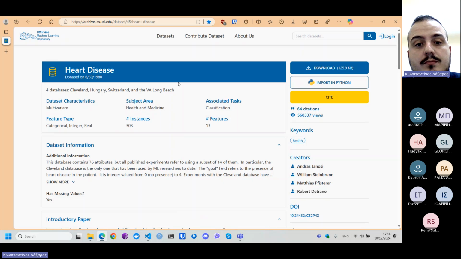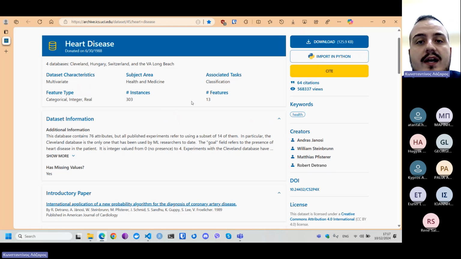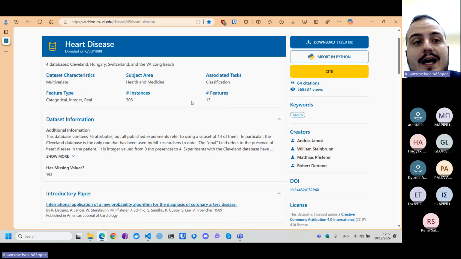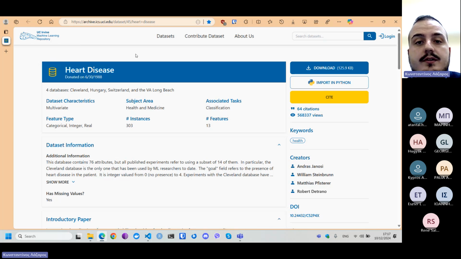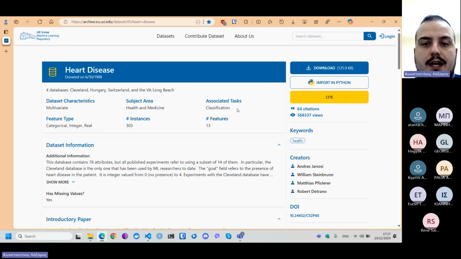Today's data set has actually been created by three, or rather four clinics, as you can see. This is the UCI repository. It's an online website, or rather a large database full of different data sets, and you can check it out if you want to. There are many different things to choose from, but we're going to go with this one for now. It's a fairly small data set. As you can see, it has 303 samples or instances and about 13 features, 14 if we also count the target variable. The associated task, as you can see from the page itself, is classification.